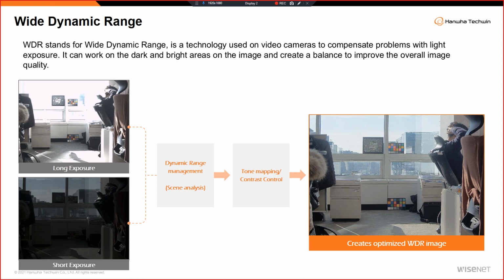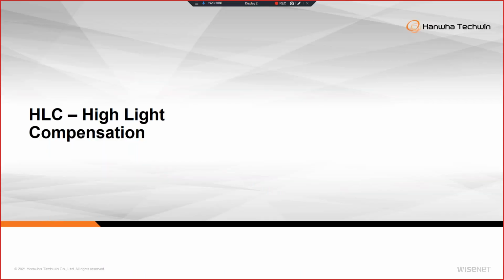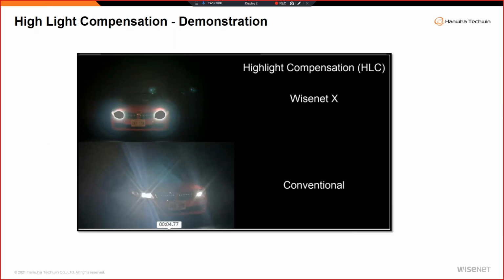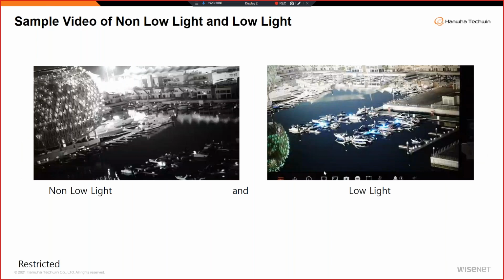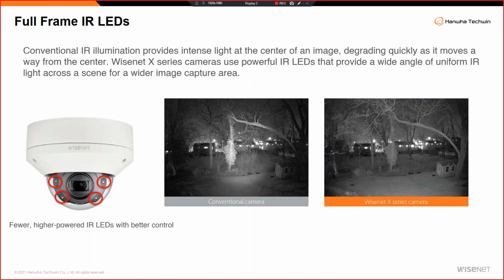Next is highlight compensation. We saw about this where the bright lights can be masked to reduce the blooming effect. Then we talked about f-stop. It is inversely proportional. Higher the number, smaller the light gathering capability. So low light cameras make use of special lenses which can open much wider to give you color picture in night time. Later on we saw what if you don't have any light at all, you need an IR camera.